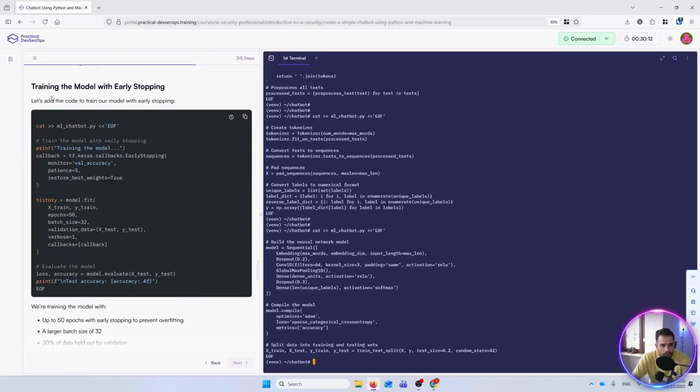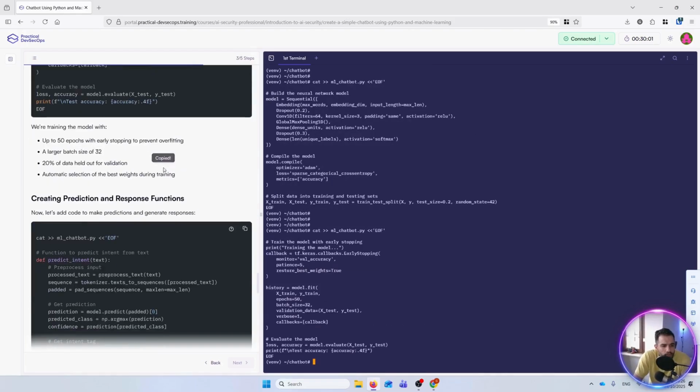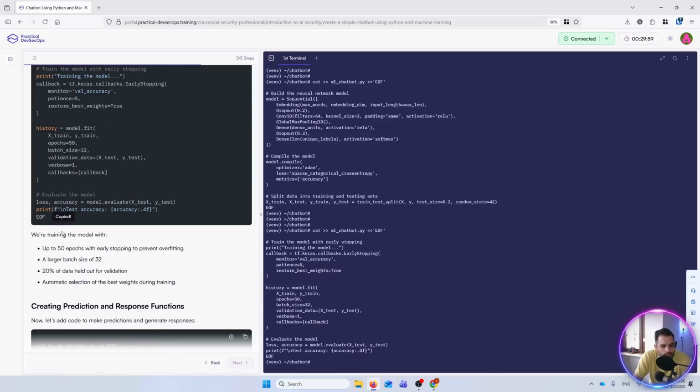And we are now going to train the model. So you can see here, training the model, so printing that. So let's train our model, and as you can see, up to 50 epochs with early stopping to prevent overfitting. A larger batch size of 32. You can see here batch size 32, and 20% of data held out for validation, right?